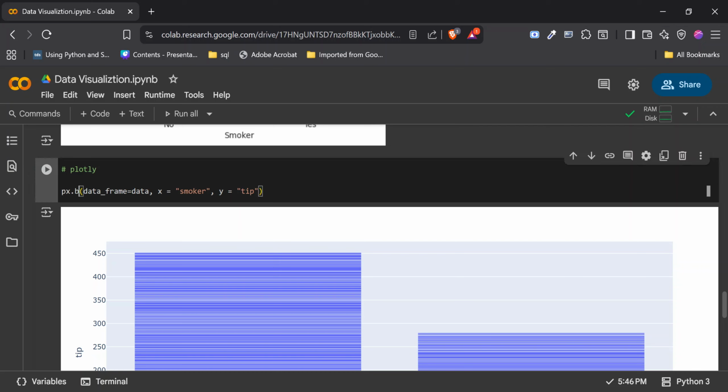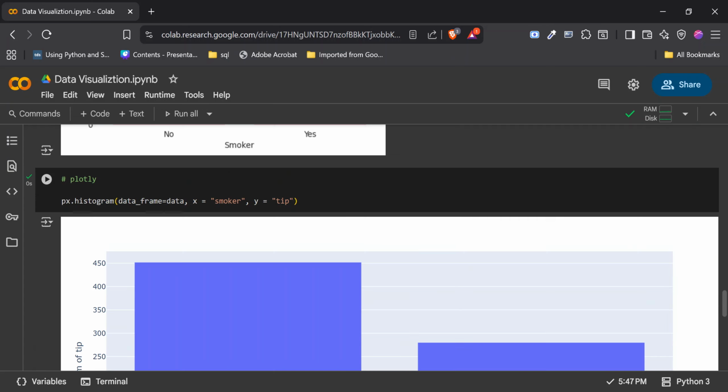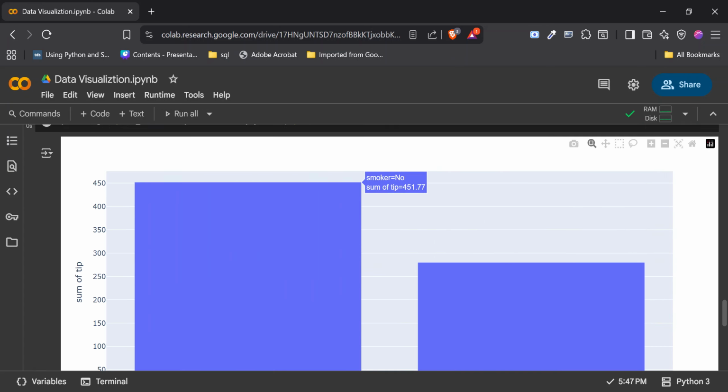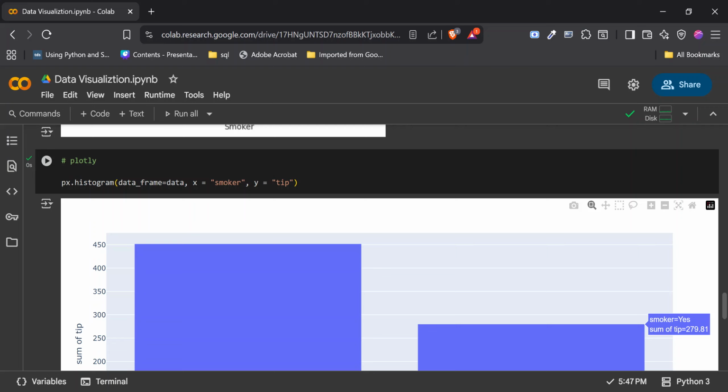You can say px.histogram. The way px.histogram is structured in Plotly, whenever you supply multiple variables, especially two variables, one categorical, one continuous, it knows automatically that you don't want to see a histogram, you want to see a bar chart. So if I run that, can you see it gives me a clean bar chart, and I can put my mouse here and it gives me the sum of tips for smoker no, sum of tip, like that.